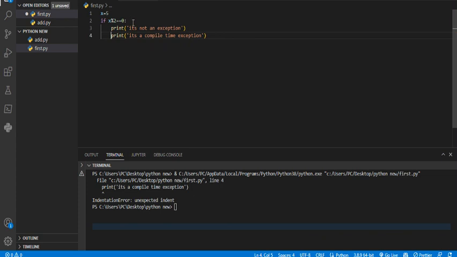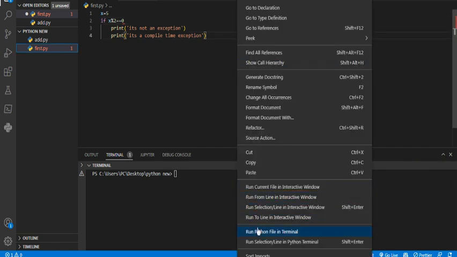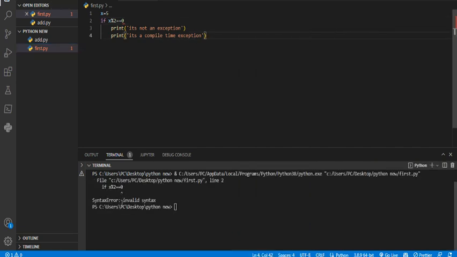Also, if you miss a colon here like this, you will get an error. See, syntax error, invalid syntax. Compile time errors are nothing but syntax errors. If you know the syntax, you can easily understand and modify your program. So there is no need for exception handling for compile time errors.